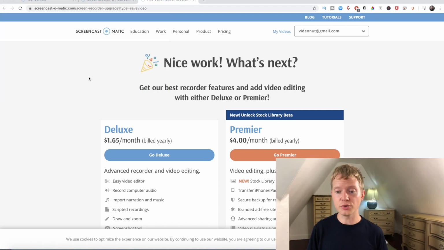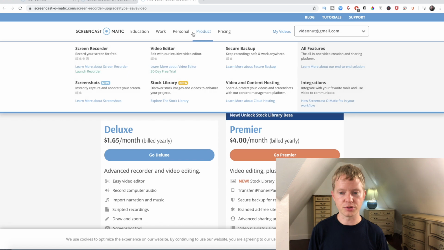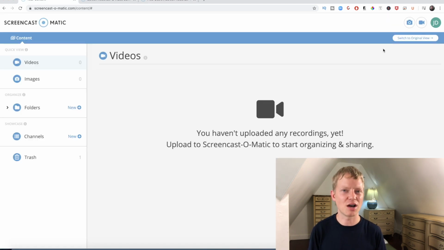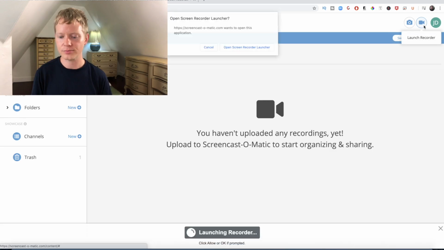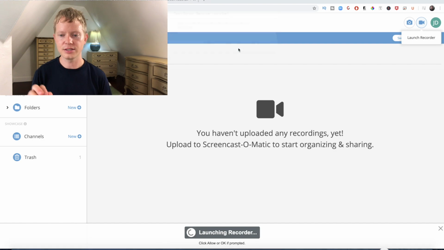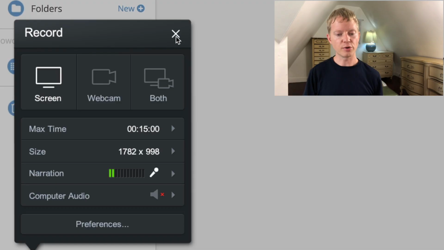So all you need to do is install the product. You just go to the products and install the screen recorder here. They'll have you install some software on your computer. Once you download the software, just install it, and then you'll be able to go to your back panel, and it will add this little tiny link that says Launch Recorder. Just hit Launch Recorder, allow it to open. So it'll bring up this little box.